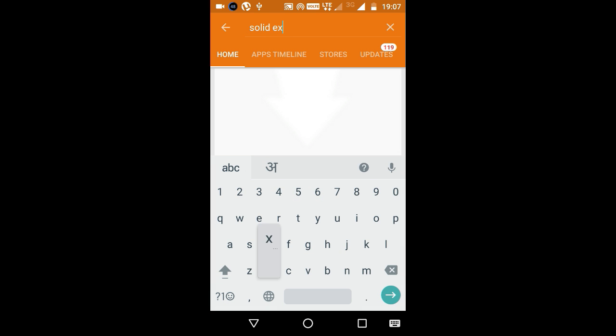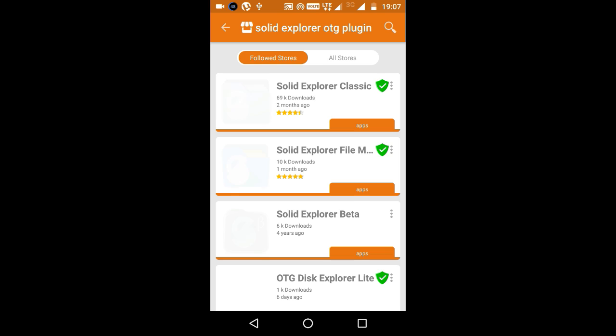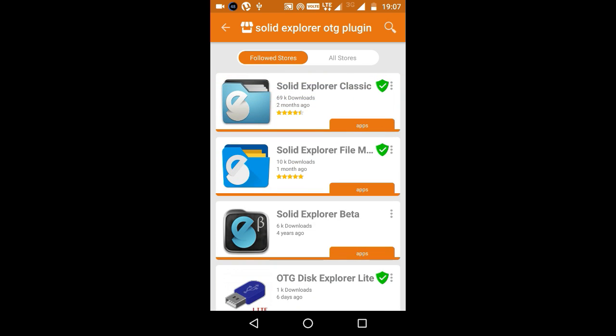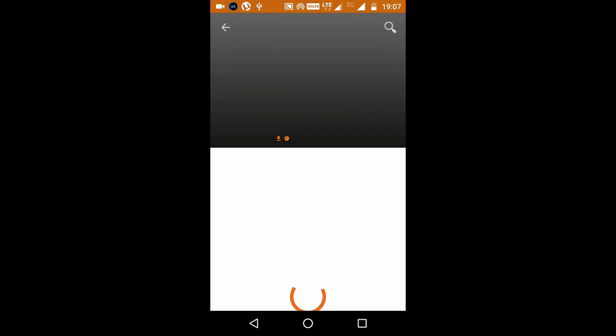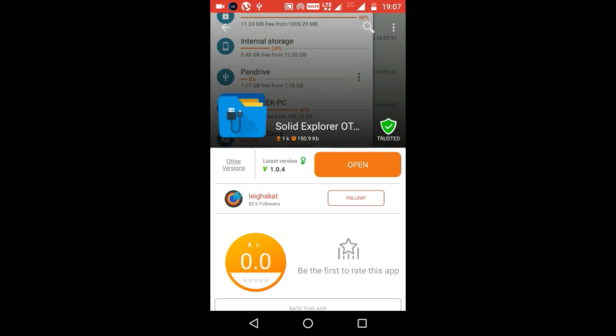Solid Explorer OTG plugin. So go to all stores. So you can see this is the app. I have already installed it, so install this app.